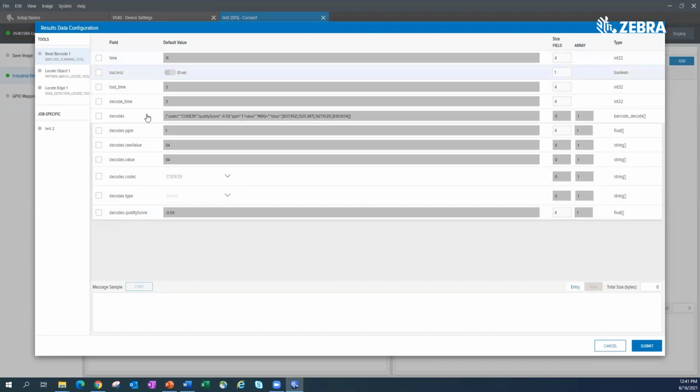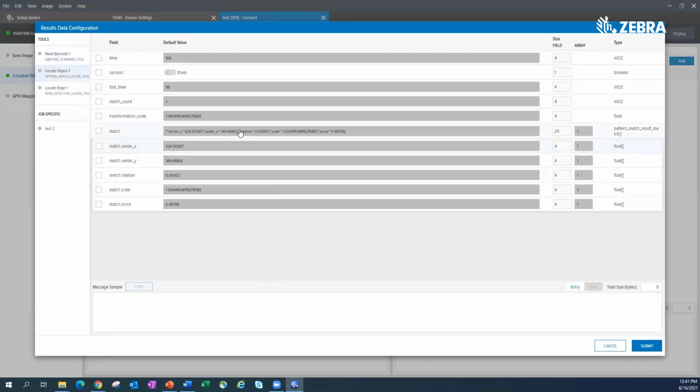I could send out the time. I could send out the data. I could send out how many values were there, all these sorts of information I could send out. If I click on object locate, you're gonna see that data changes, right? How many did I find, right? Right now you can only find one.